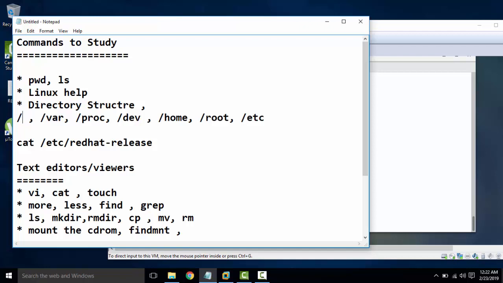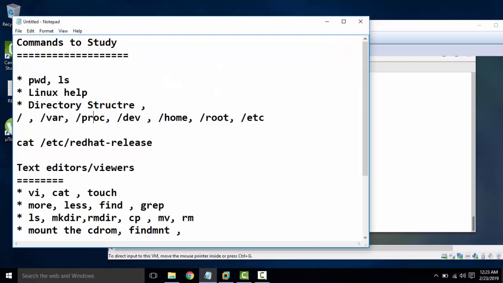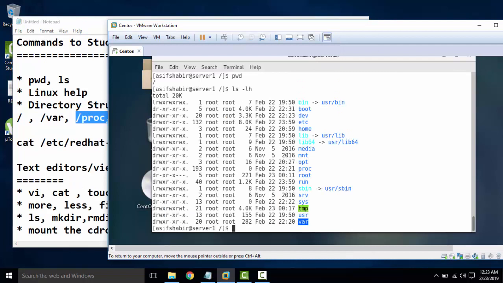This is the root directory. This is the var directory. Under the var directory, normally all the log files, the log directory, the log files are created under this path. This is the proc. It will show all the information related to the processes or related to the hardware.